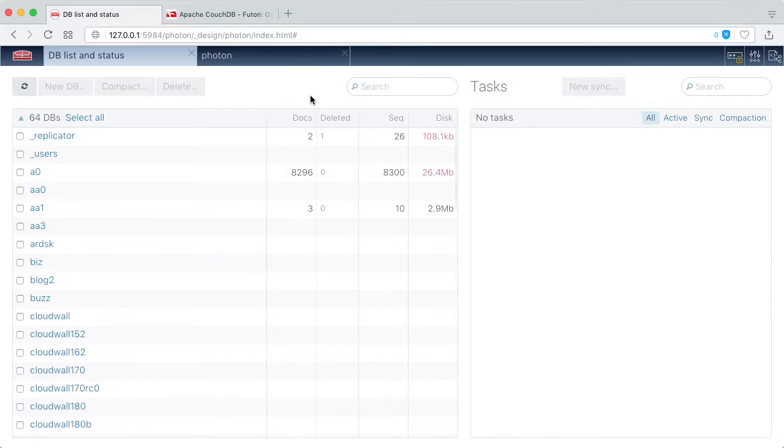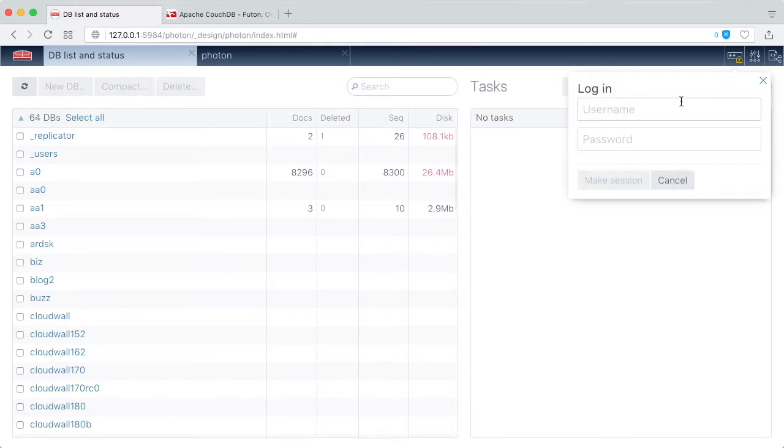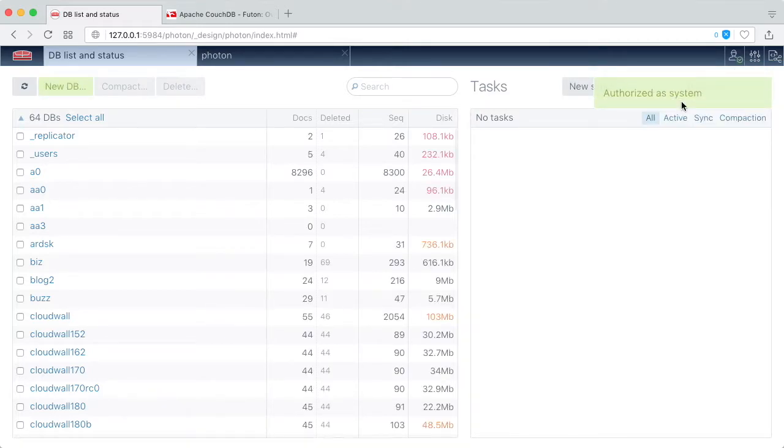We are not authorized right now, so let's authorize. We click on this button, type in who we are, type in our password, and log in. So we see we have our list of databases. We have tasks right here, and we have one task. We see one of our tasks is not running, and we have several buttons.